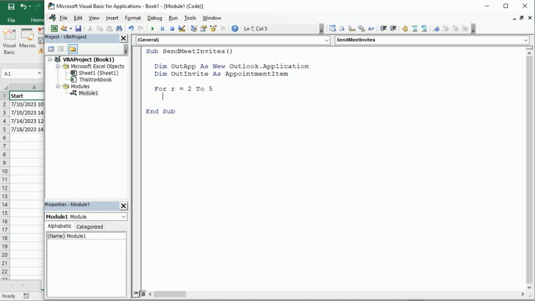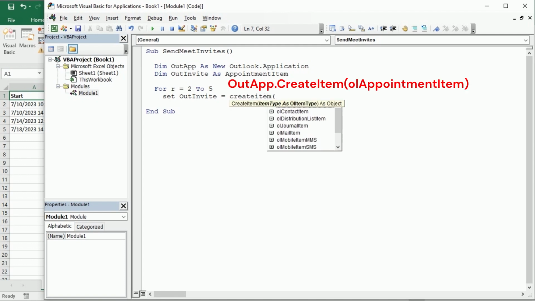And for each row, we're going to create an appointment item. So out invite equals create item. And the item type, as you see here, is going to be an appointment item. We've used the exact same method in previous videos to send emails from Excel. We were using the mail item in those other examples. So in this case, we're going to select an appointment item.